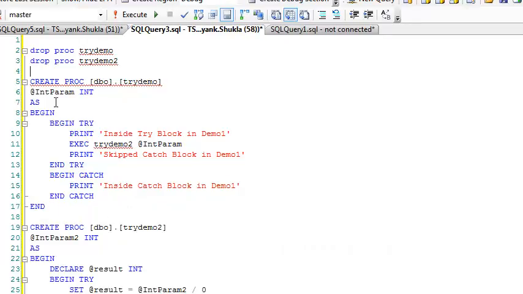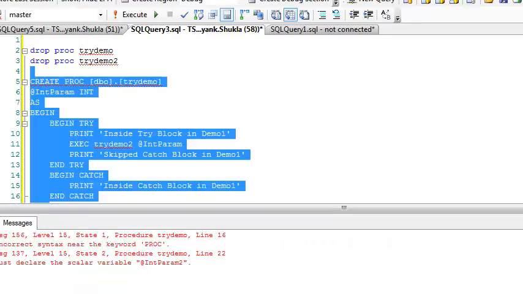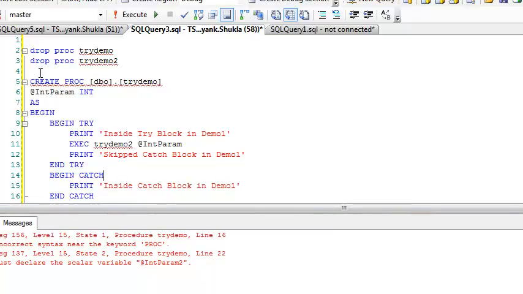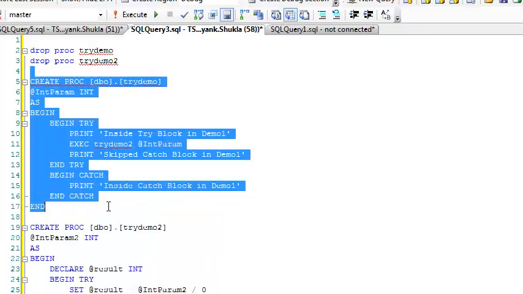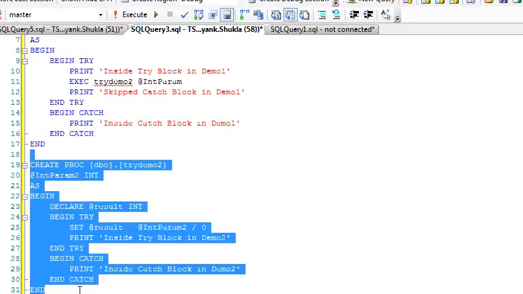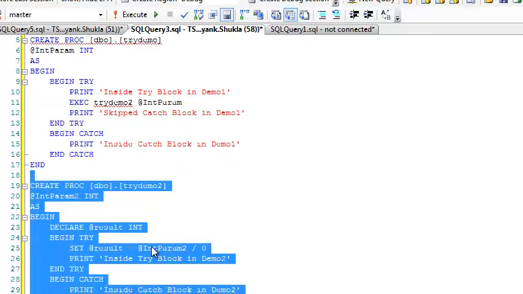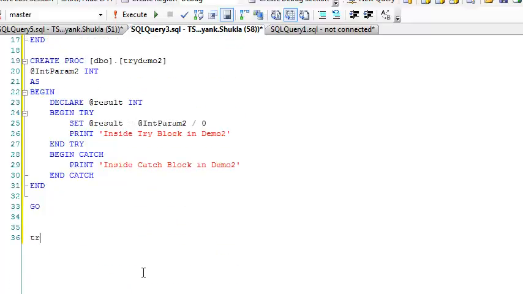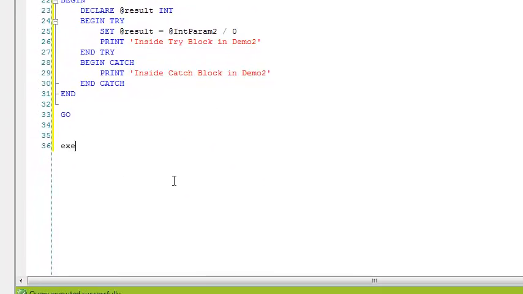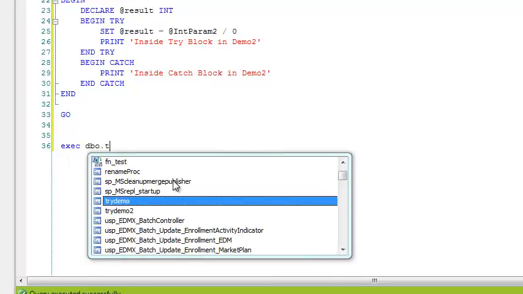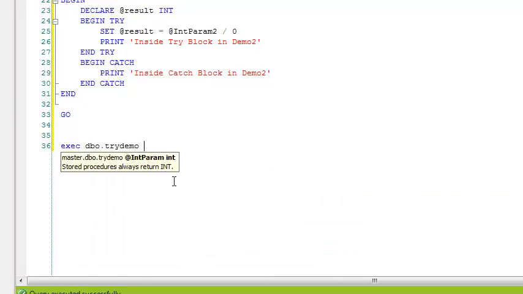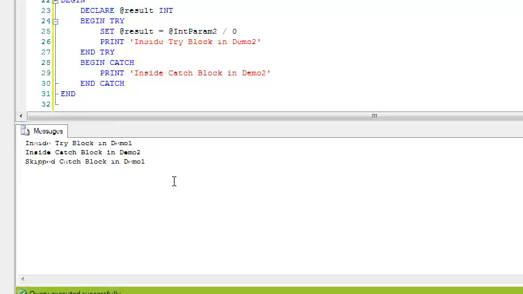They already dropped, so let me create it. And it won't allow me, as it should be the first statement, so that was the reason it didn't allow me to create a procedure this way. Okay, so what I'll do, I'll try to demo and will pass value 1.